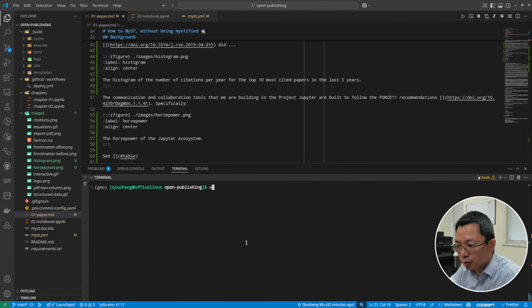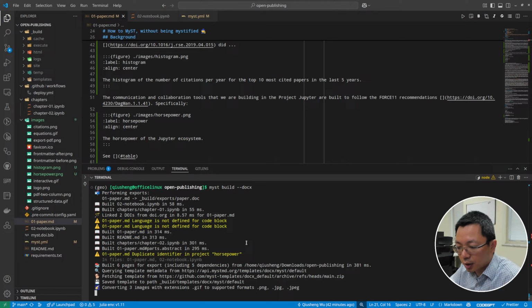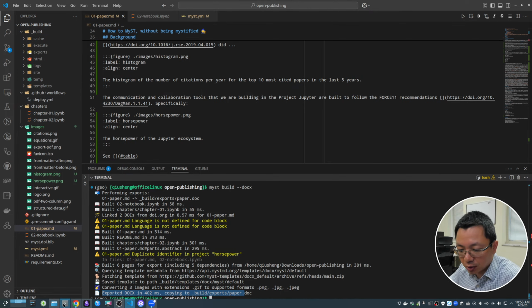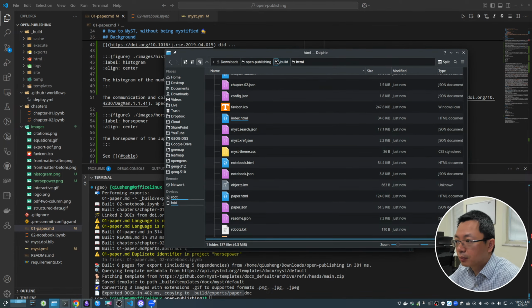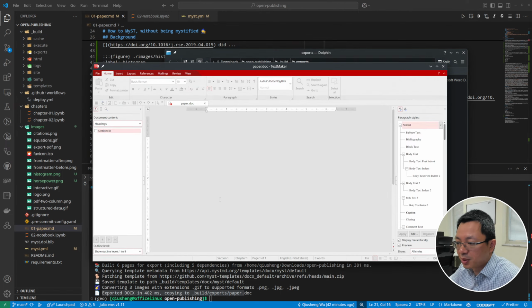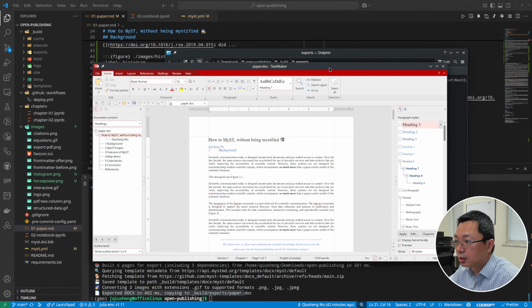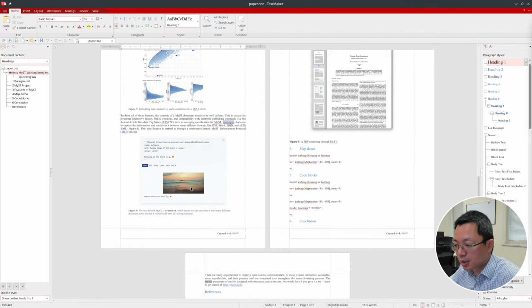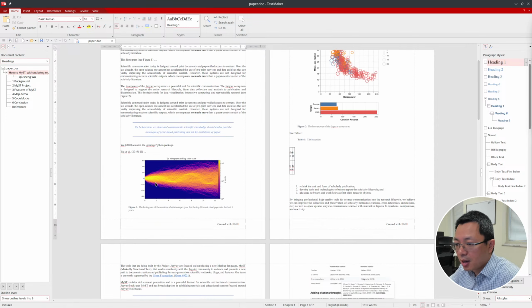So what you need to do is myst build, okay, and then this, docx. Okay, so just wait for it to finish and look at the last line here. Copy to _build exports paper.docx. So this comes here. Oops. Exports. And if you open this, it's basically a Microsoft Word document created using Markdown. Okay, so if you open it, it looks nice. See, the Markdown has been converted to a Microsoft Word document, and you can see all the figures.